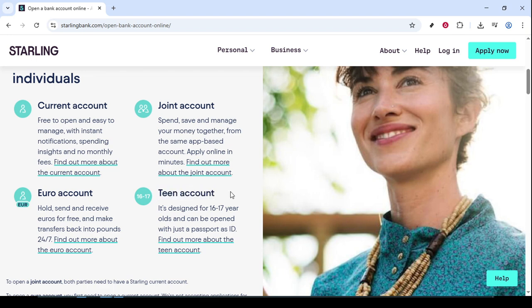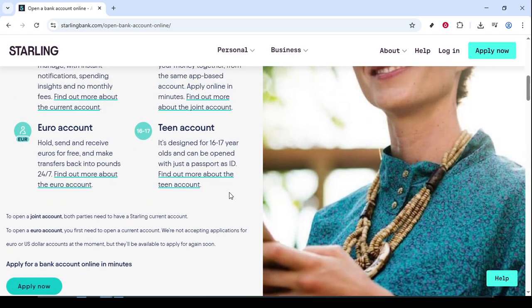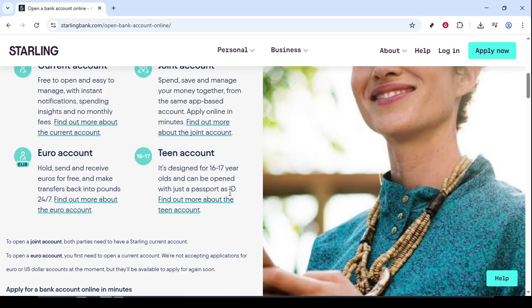Each account type has its own benefits and requirements, so you should take the time to read through which might suit you best. Make sure you're selecting the correct type, as it will guide the details and documents you may need to provide later on.